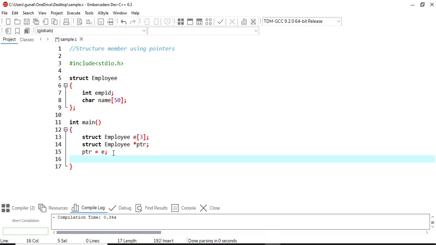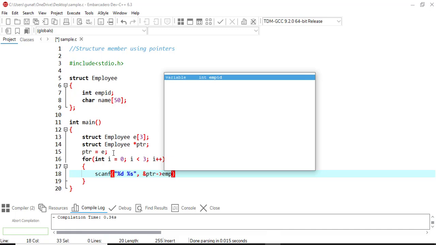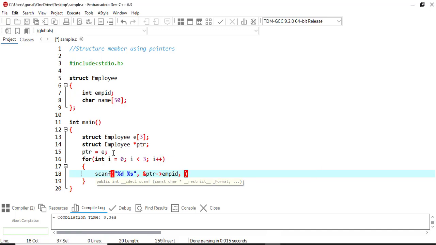Now I want to get the input value from the user. So I'll take a for loop. For int i is equal to 0, i less than 3, i plus plus. So first I have to get the input value for employee ID. So scanf of %d, %s, comma, ampersand. I have to give ampersand because I'm going to get the input value from the user. Ampersand ptr arrow employee ID. Next one is name. So ptr arrow name. I've got the input value from the user.